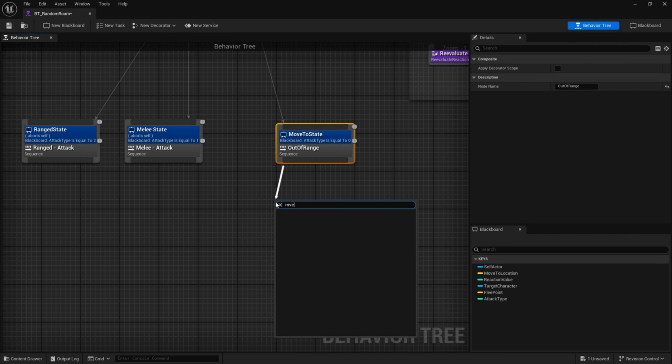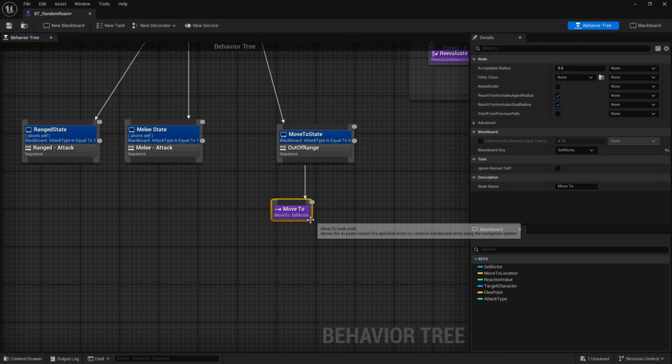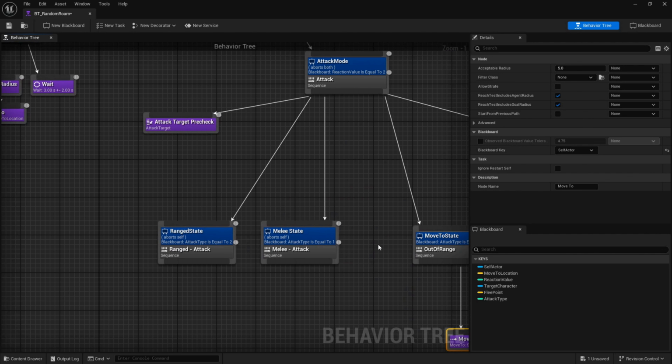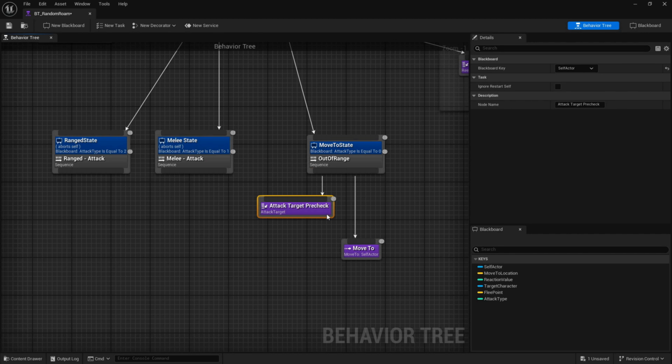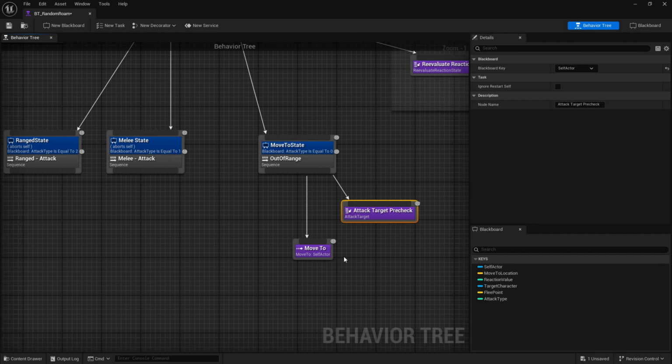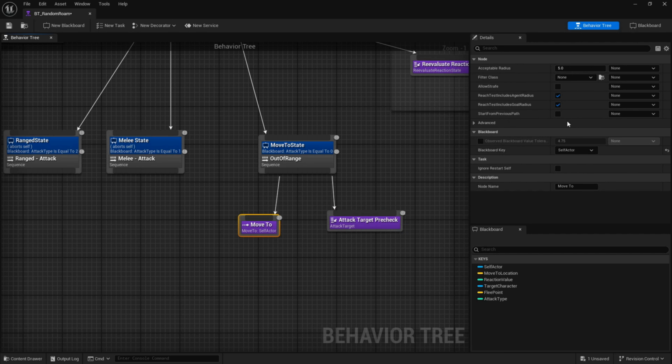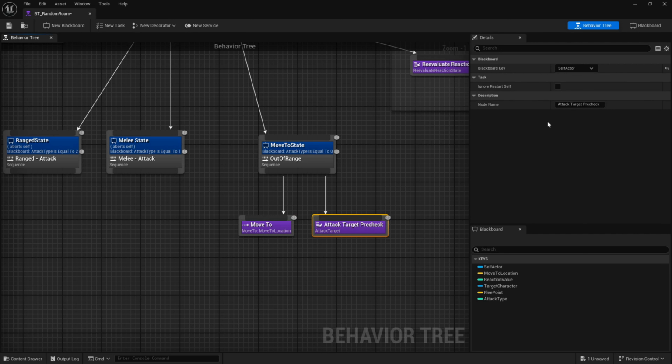Now, for our out of range state, we're going to want a move to task. And I'll say this now, hindsight is 20/20. This particular move to does not do what we want it to do here. We're actually going to fix that next episode. Also, we want to end this state with another attack target pre-check to see if we're still close enough or do we need to keep moving. All right, let's save what we've done here. We're going to close out the editor.